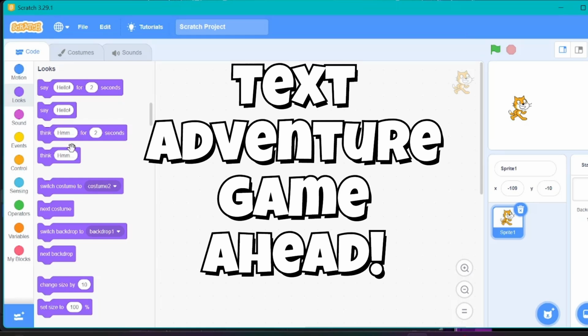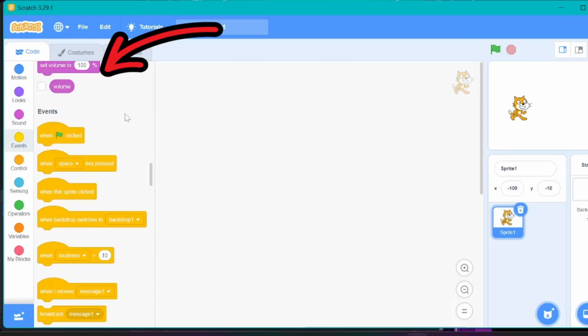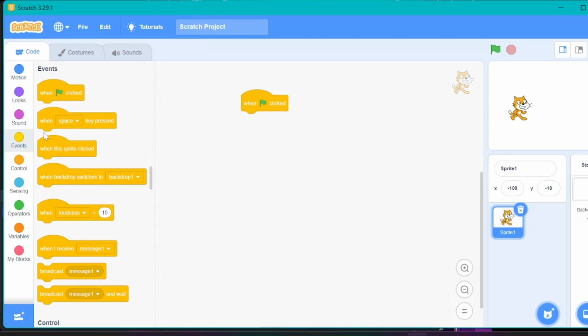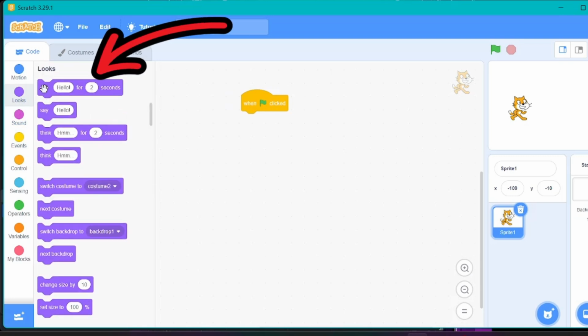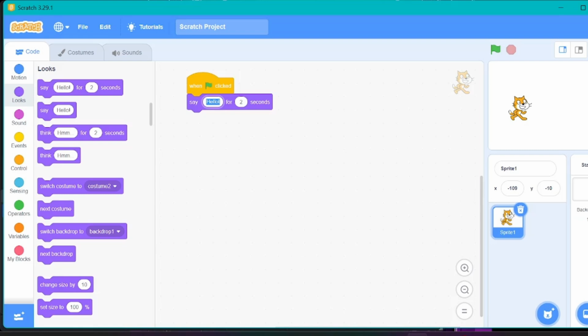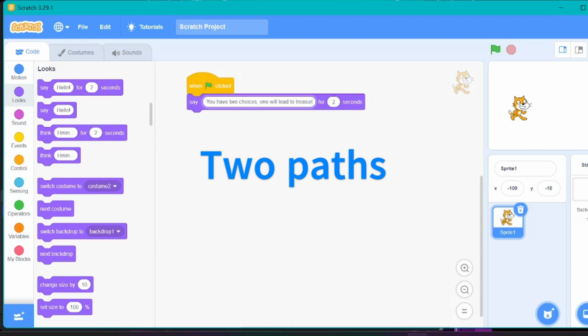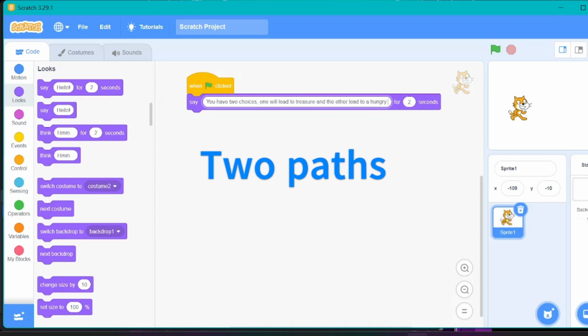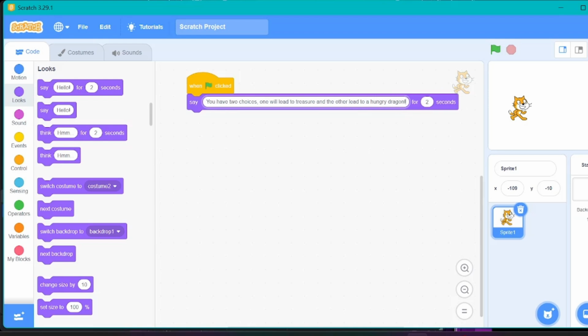We are going to create a choose your own adventure style game. We're going to start off with the green flag, like always, inside of events in the yellow circle. From there, we want to go to the purple circle. We will grab the hello, and we want to change that to basically "you have two choices. One will lead to treasure, and the other will lead to a hungry dragon," because we want to have replayability.